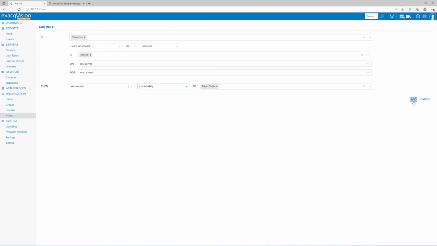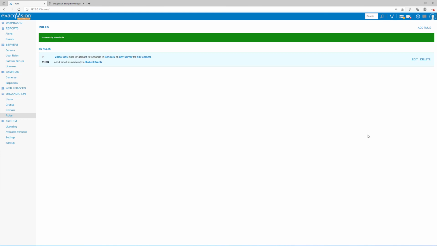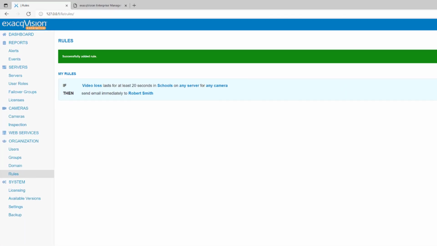Save your changes by clicking the Add link at the bottom right. Once added, each rule is listed as an easy-to-read statement on the Rules page. In this example, we see, if video loss lasts at least 20 seconds in schools on any server for any camera, then send email immediately to the user.